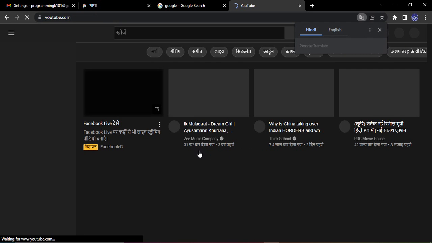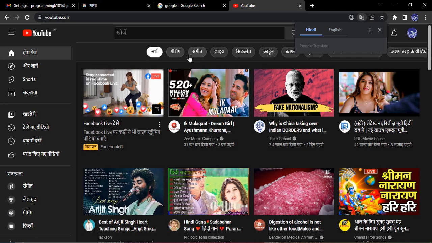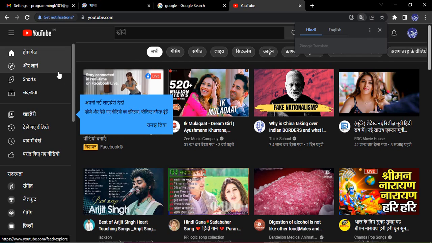Similarly, if I select YouTube, let's just go to YouTube. Here also you can see that the text we are getting is in Hindi, like Sabhi, Gaming, Sangeet, Live. All the options we are getting in Hindi, all the information related to the videos we are getting in Hindi. So this is how we change this language and how it impacts the services all around.